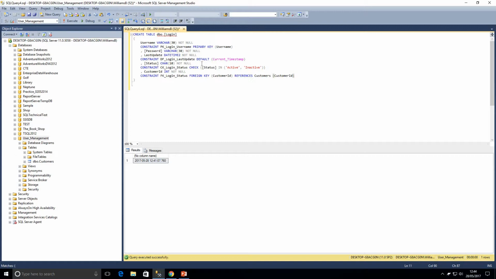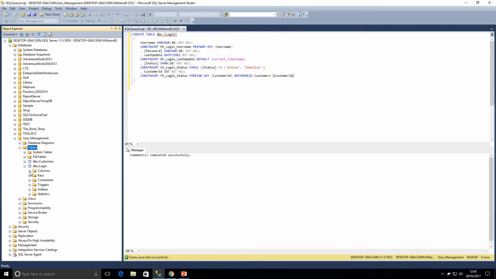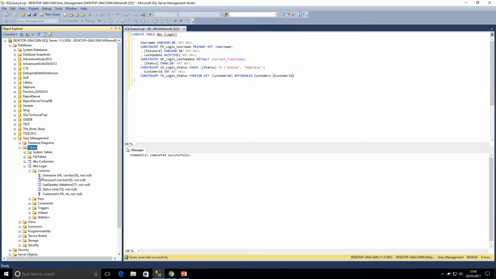So if I go ahead and create that table now, that has executed successfully. I'm just going to go over onto the left hand side into Object Explorer and refresh our tables list. And if we look at login and our columns, we can see we've got a gold key next to username to indicate it's a primary key. We also have the letters PK there.